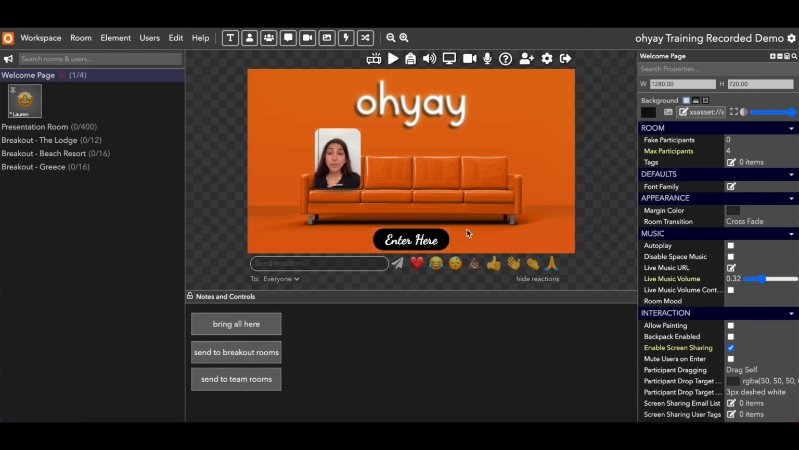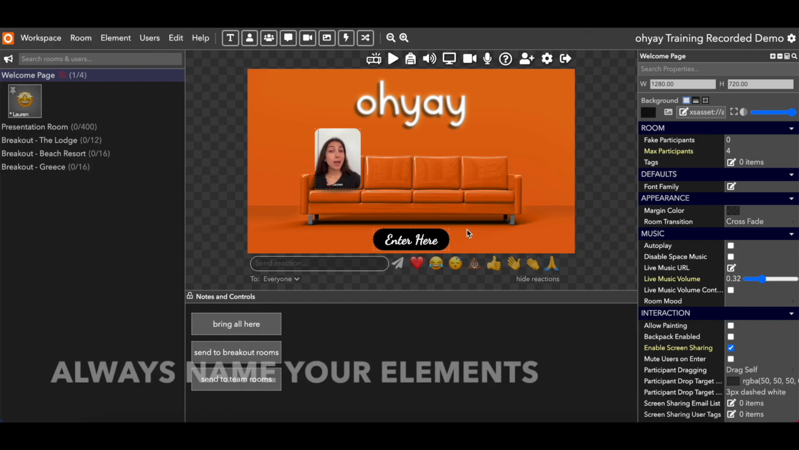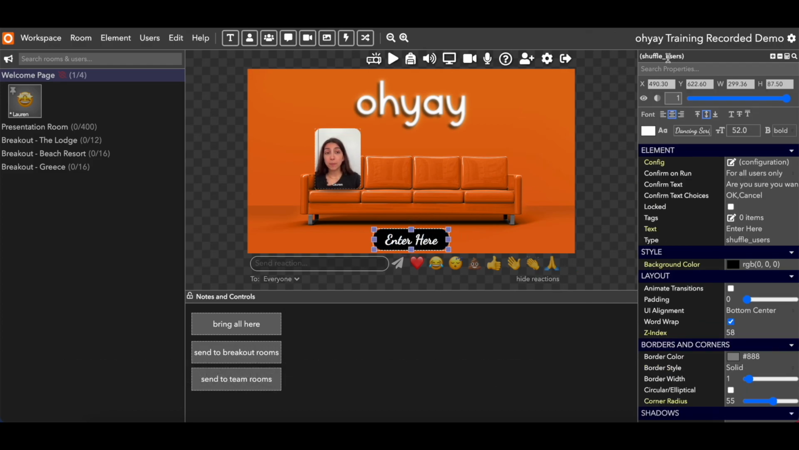So when we open up that action builder and it's asking you what button you're talking about, what button you're trying to show and hide, you're not going to know which one you're talking about because they're all named the same. So in order to mitigate that confusion, best practice always in ohyay when talking about action buttons is to make sure that you've named your elements. So we're going to click on this enter here button and we are going to name it, literally, enter here button.